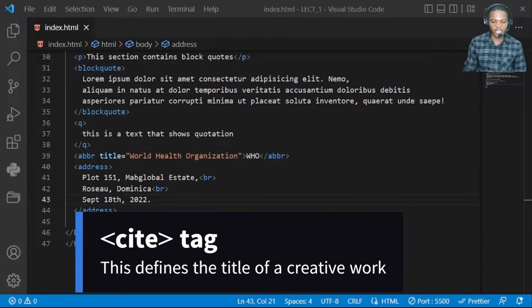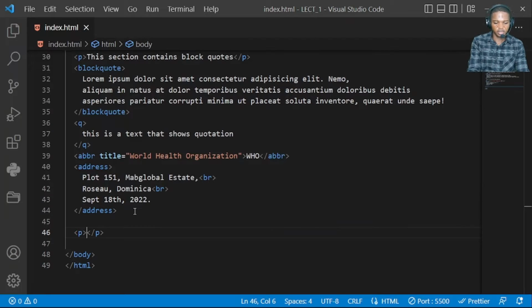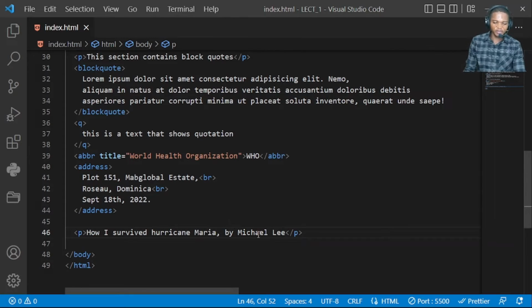The cite tag defines the title of a work, usually of a creative work like a poem, a song, a movie. So here we're going to have a paragraph tag, and we're going to say How I Survived Hurricane Maria by, what's the name of this guy again? Michael Lee, right? I think that's his name, the guy who acted in that movie. I'm not sure. But however, we want to use the citation tag now.